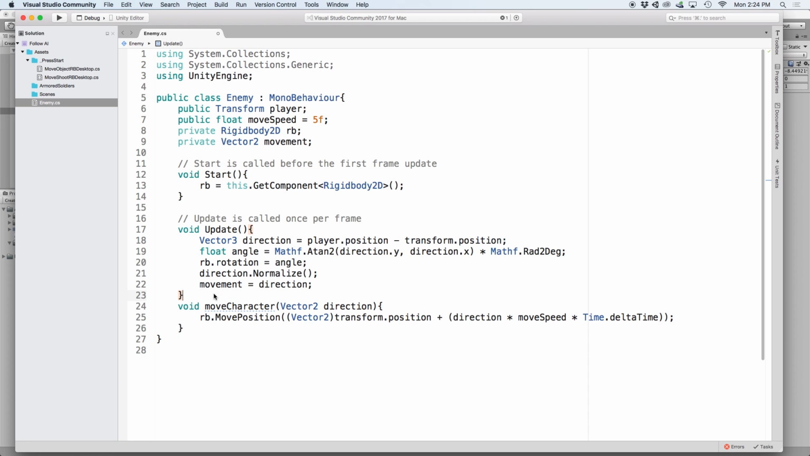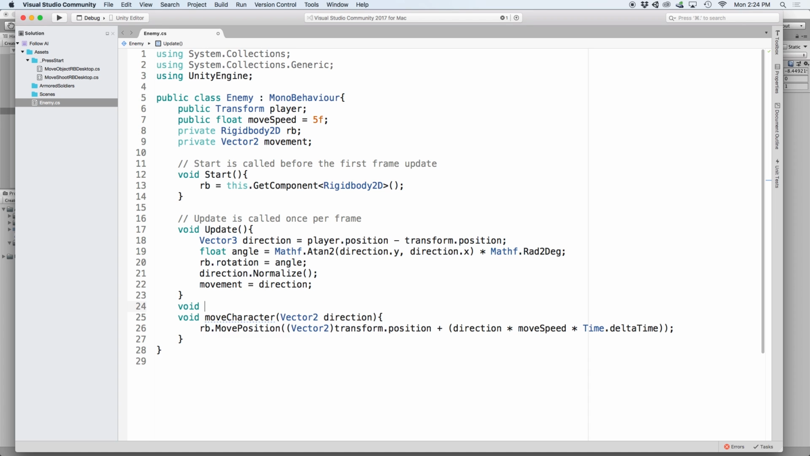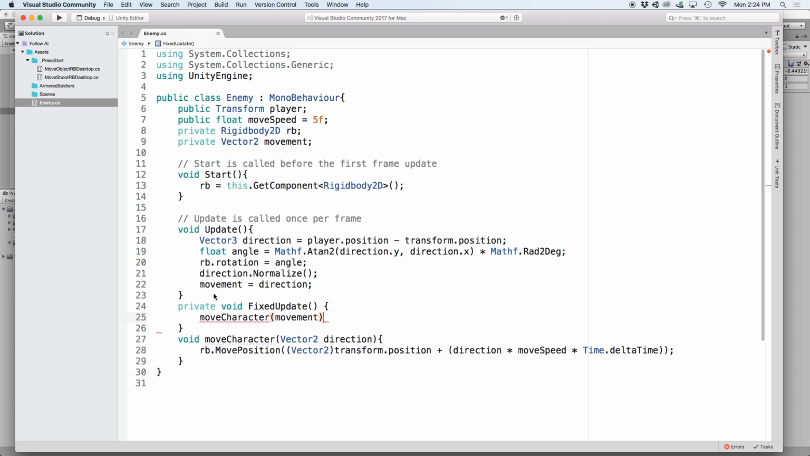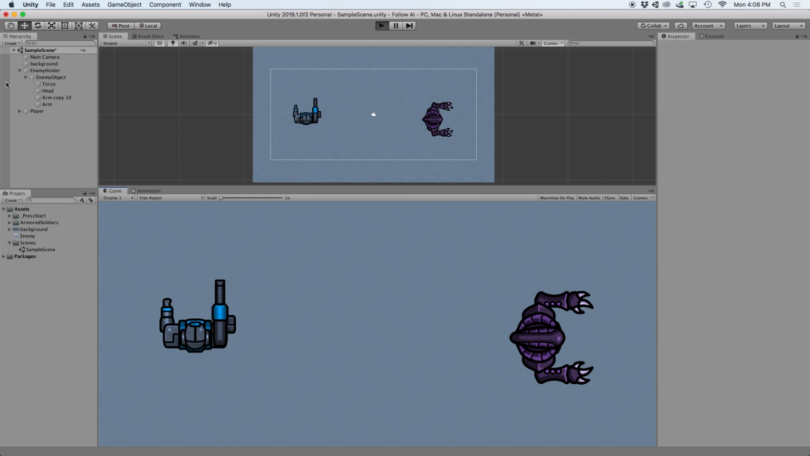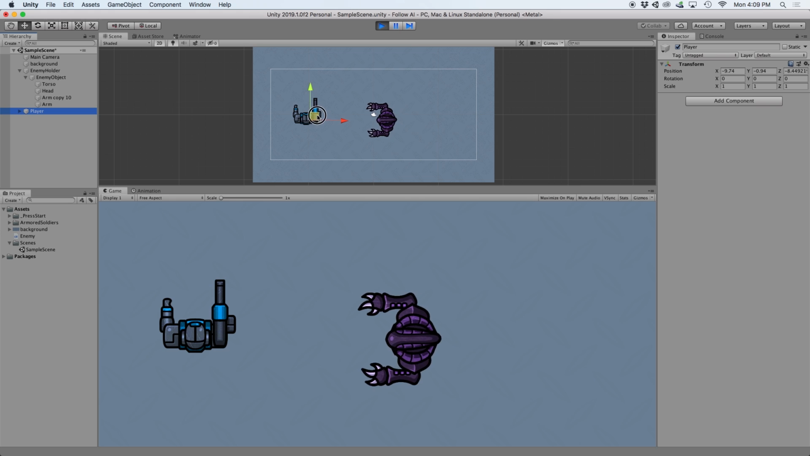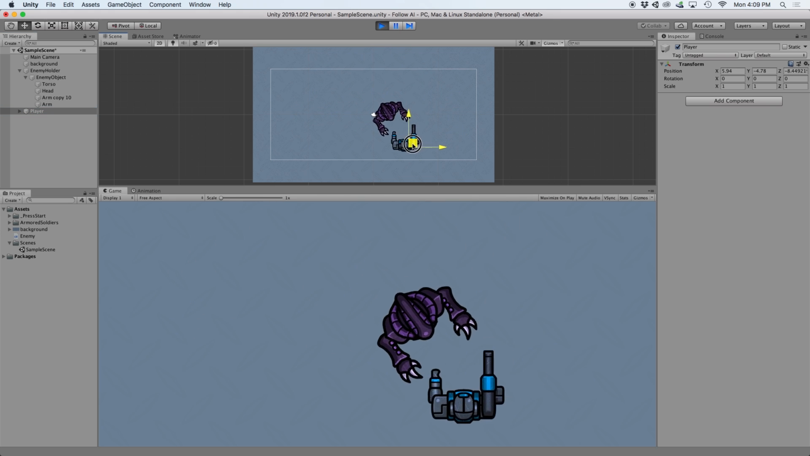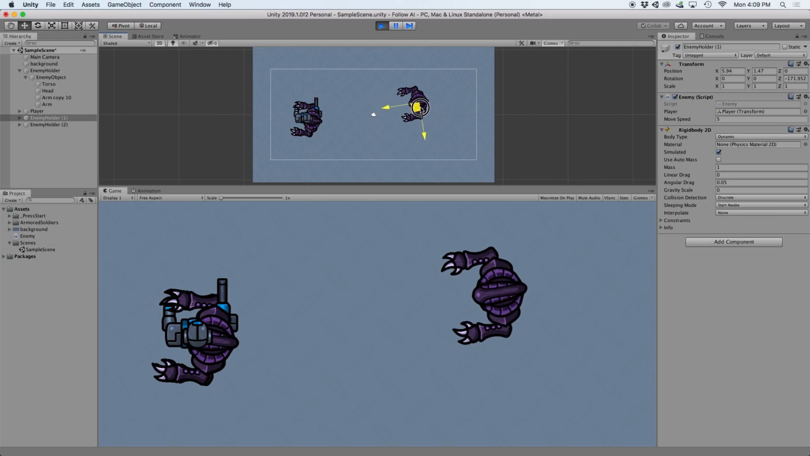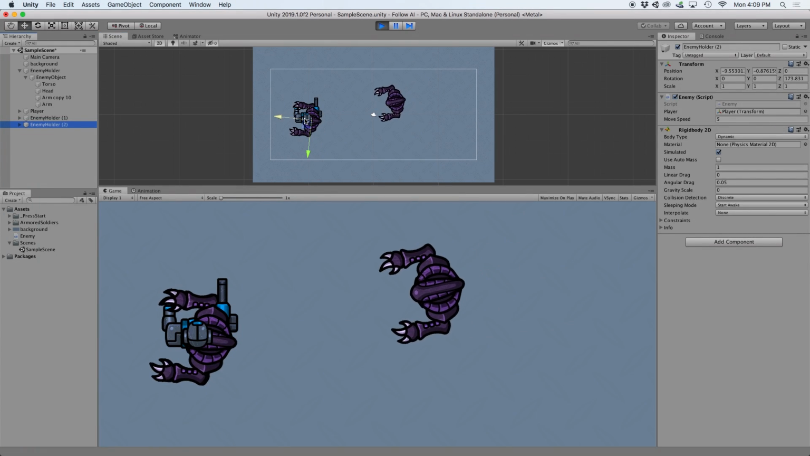Since we are dealing with physics, we should do this in a FixedUpdate function. So go ahead and write void FixedUpdate, and then put MoveCharacter and use movement as the parameter. Now if we press play in Unity, we should see that our enemy follows our player object. And no matter where our player moves around the screen, this enemy will now follow. It will even work if we clone this enemy and add multiple enemies throughout the scene.